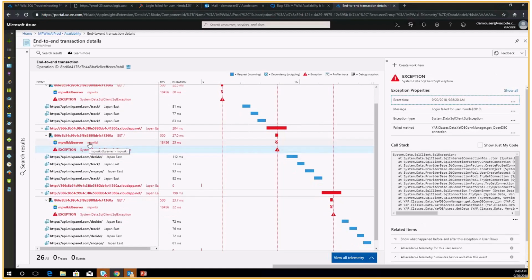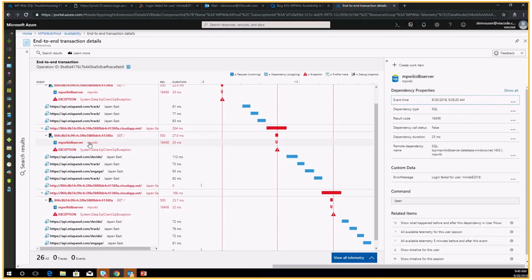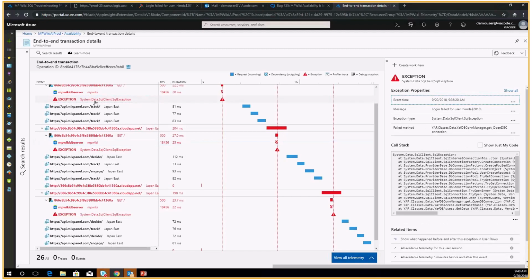So at this point, I know that the problem is most likely with my SQL server. I can go and examine my failure. And for demo purposes, essentially what I did, we changed the password for a user. And sure enough, application started failing.